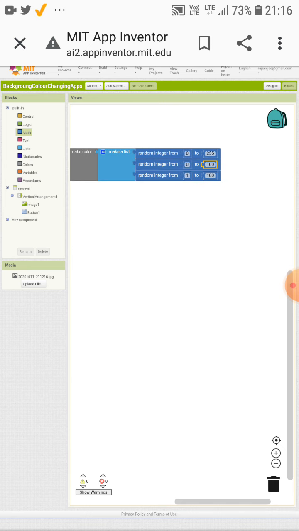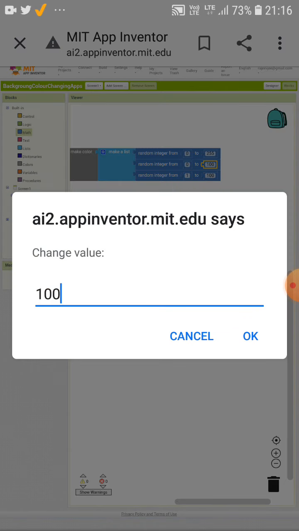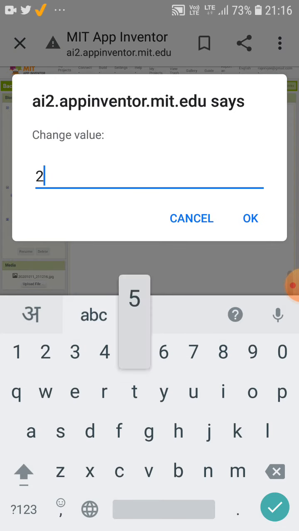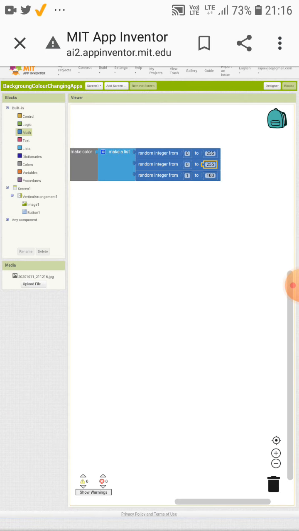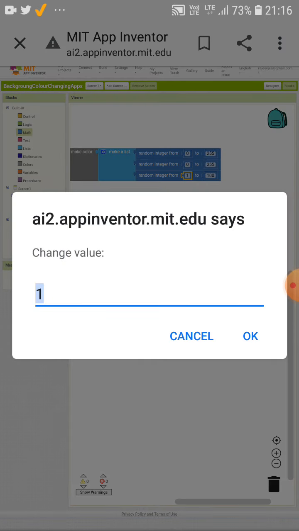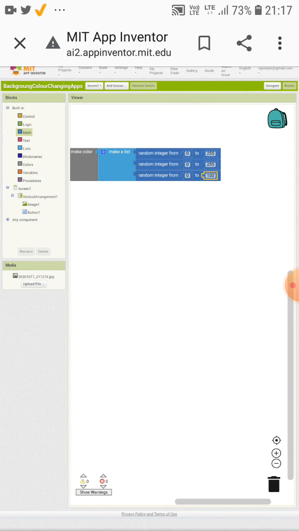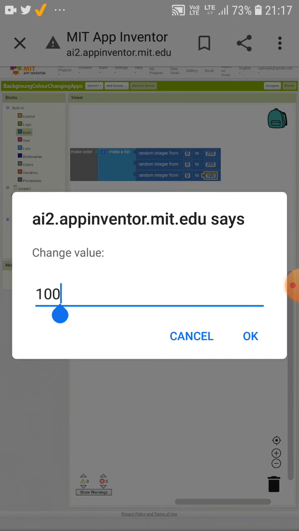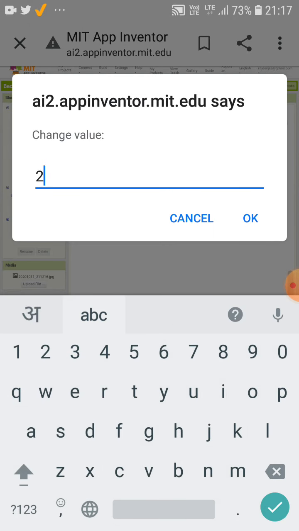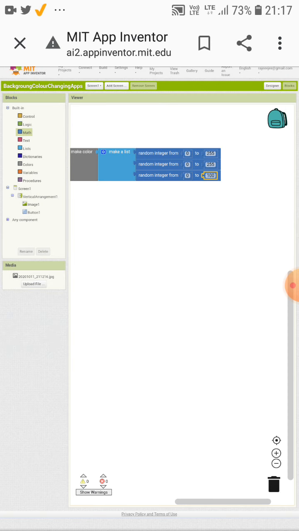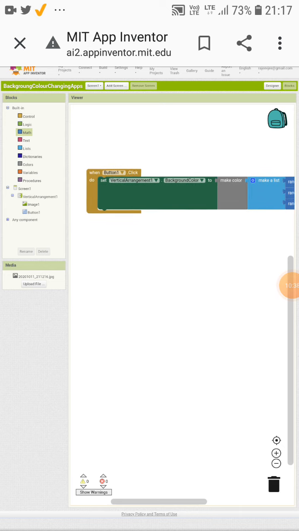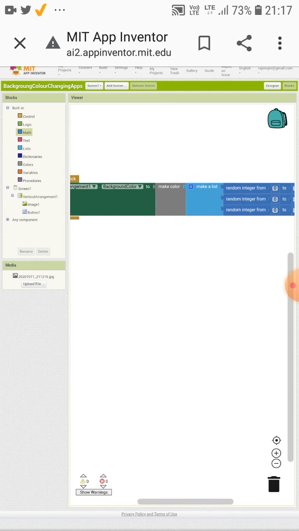Now here I want my place value of 255. So let's change it. 255 and click on OK. Now next, here I would be putting 0 as it is the lowest value, and in the greatest value I will be putting 255. I'll delete 100 and put 255. And here I got my app completed.